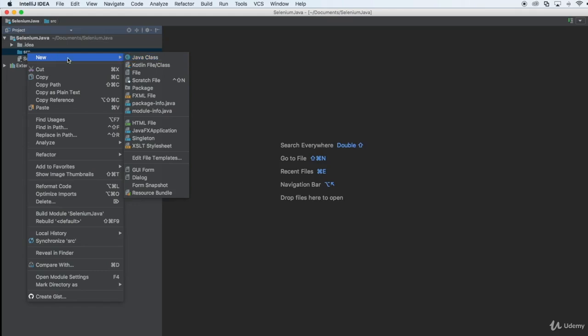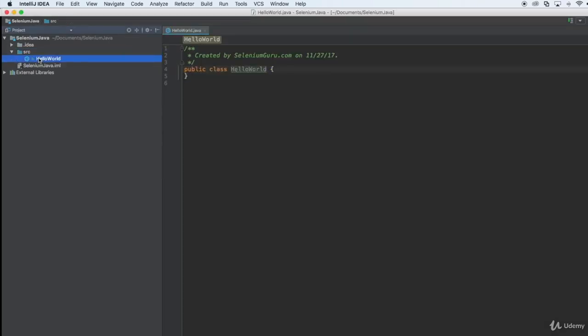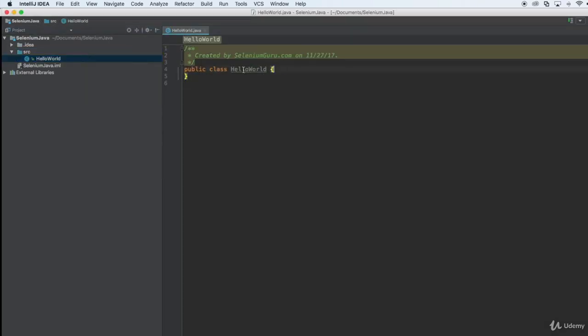So here, go new, right click, new Java class, and in here, I'm going to call it hello world. I'm going to click OK. Then you can see this hello world class is created. So now I've got this public class hello world, right? As soon as you create this hello world, it's going to have this syntax, which means you created a public class called hello world.